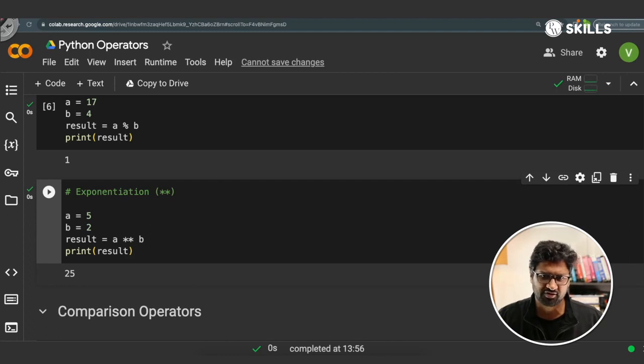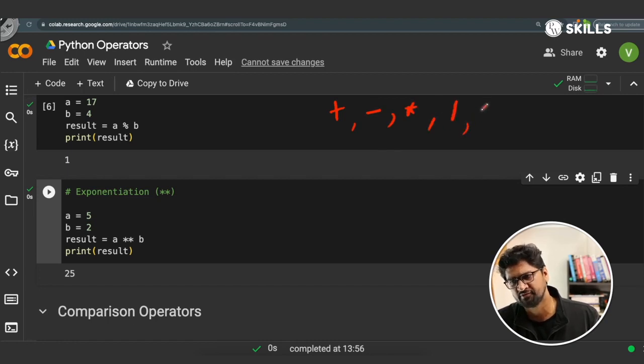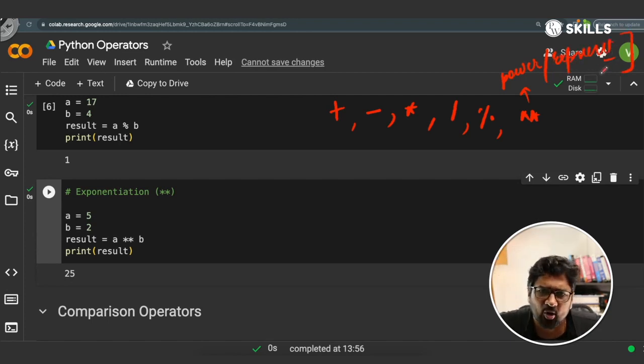What are the mathematical operators that we have learned? We have learned plus, we have done minus, we have seen multiplication, we have done division, we have seen modulus, and we have also seen the double star sign, which is for the power or exponent. Fair enough. So this is the operator that we normally do for the mathematics.